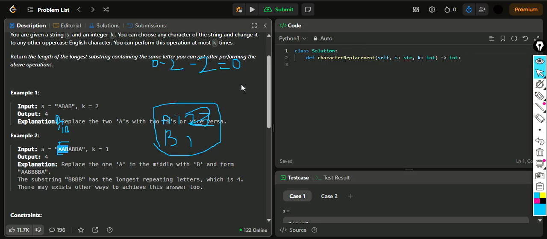Once it becomes 0, hereafter we cannot make any replacement, right? Because B is the lesser, we can change this B to A. So one replacement is done, right? So we cannot do further. Now what can we do? We can just update this res, and the length is 3. So we are updating the value.